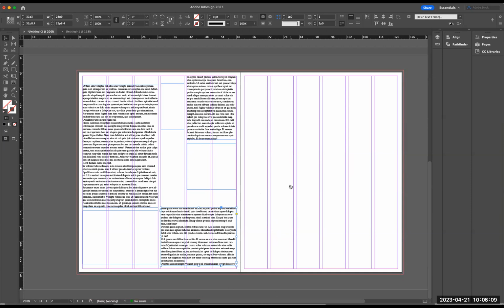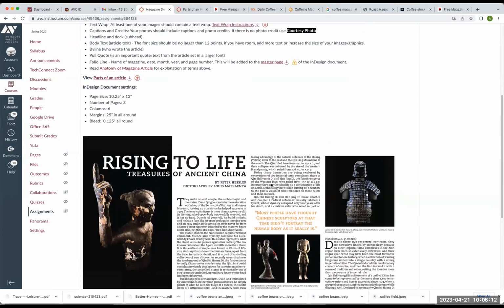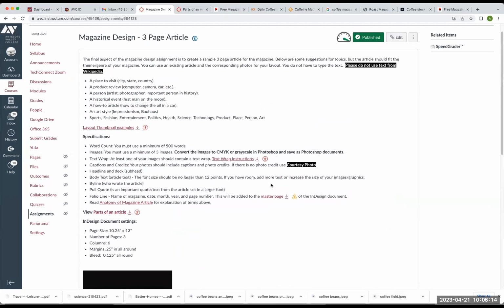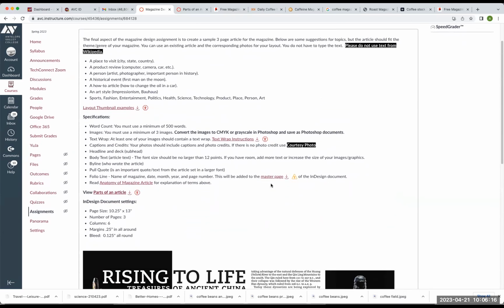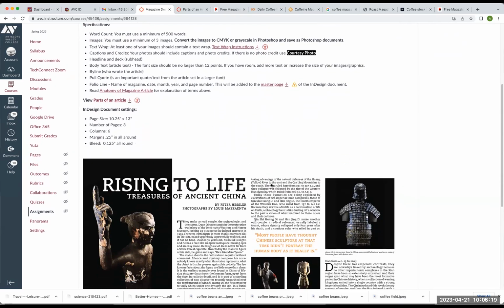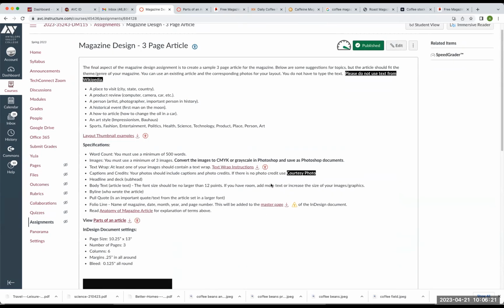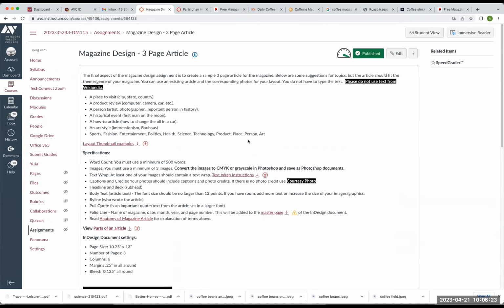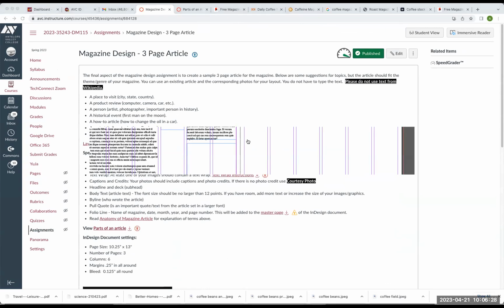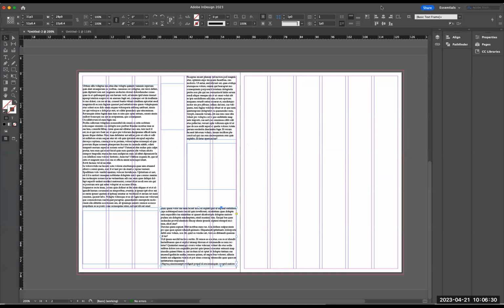All right, let me go back over here to Canvas and make sure I went over everything. Okay. The other thing I want to show is how to work on the master pages. And then that'll be it for the lecture at that point. Okay. So let me reset this here.